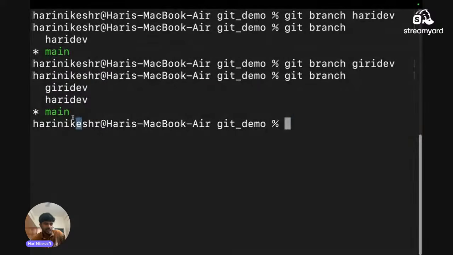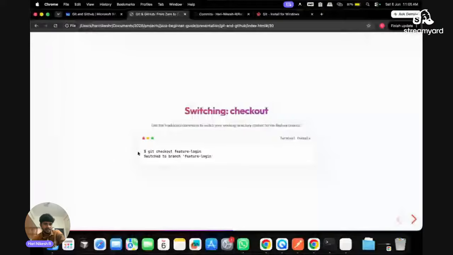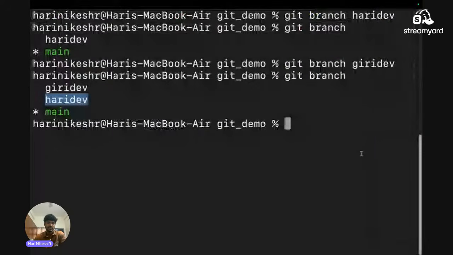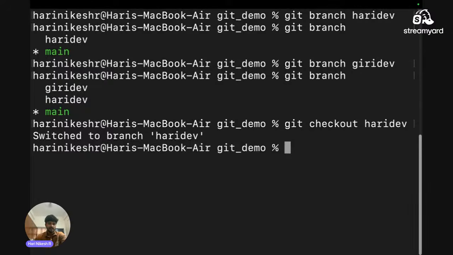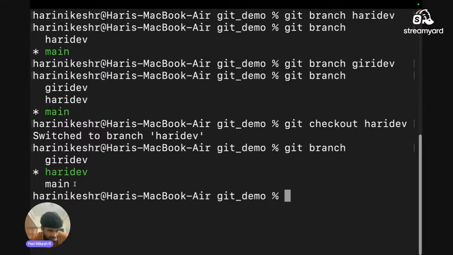Let's move the active branch from main to HariDev. How to move the active branch from main to HariDev? You can do it in two ways. The best way is using git checkout. Then you need to type the branch name; spelling is very important. Now you give git branch. You see, now the green color moved from main to HariDev.